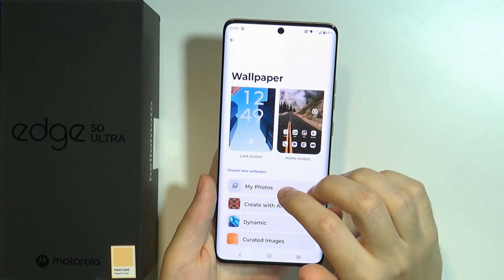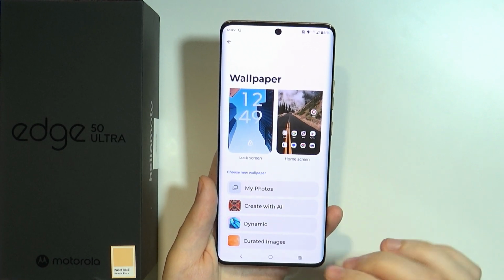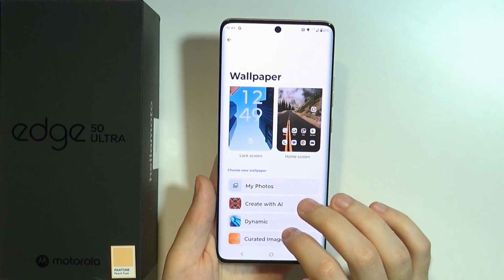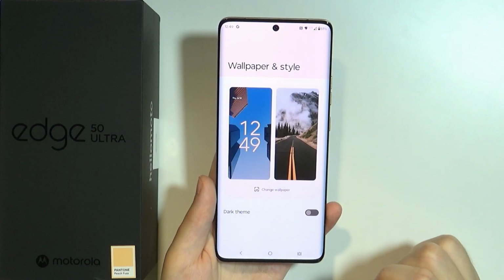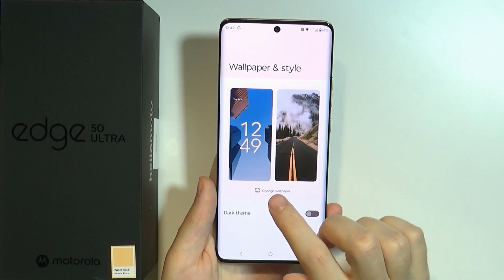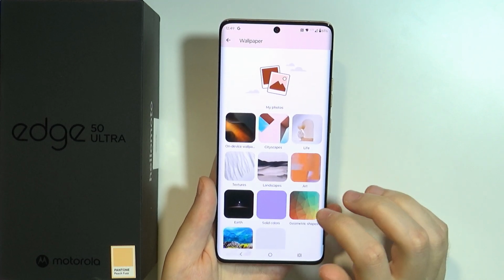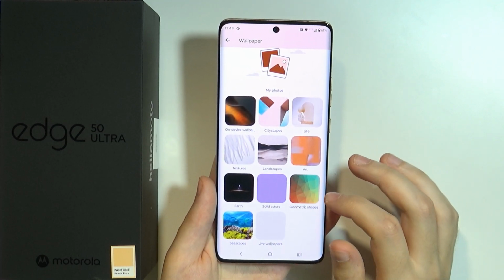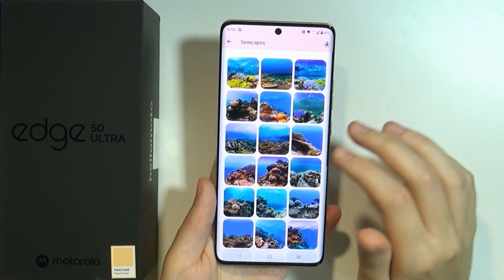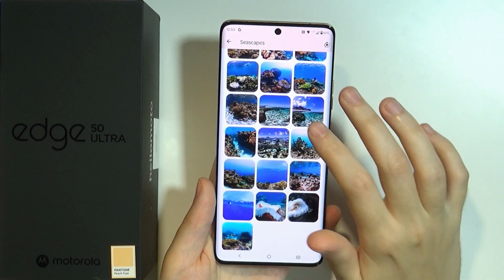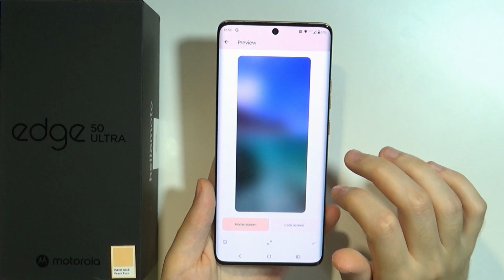In order to change the lock screen wallpaper, first we need to select one. So in these categories I'm gonna choose created images, just in this example, but of course you can choose anything else. And then over here, in this case, we need to tap change wallpaper here. Now we have several different categories. So let's say I'm gonna choose sea scrapes, and I'm gonna choose, let's say, this photo over here.